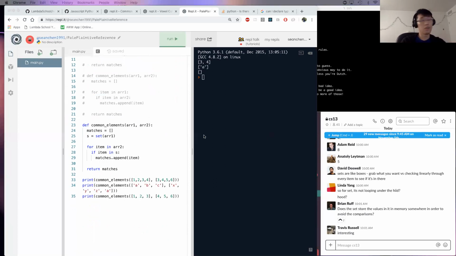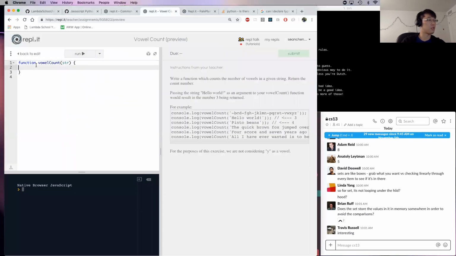Okay. Let's move on to a very similar kind of problem, which I think you guys have also seen before. Again, sorry to the iOS students, I'm going to do this in JS real quick. So very similar question, right? Except here, we're being given a string, and we just want to count the number of vowels in the string.